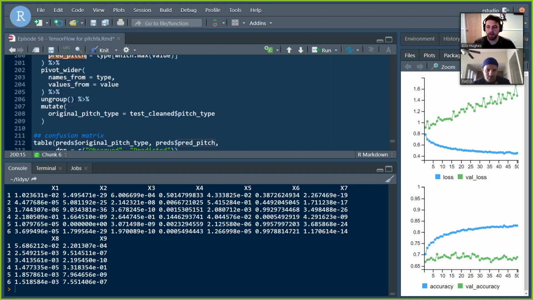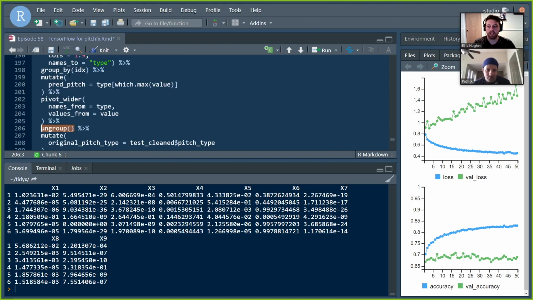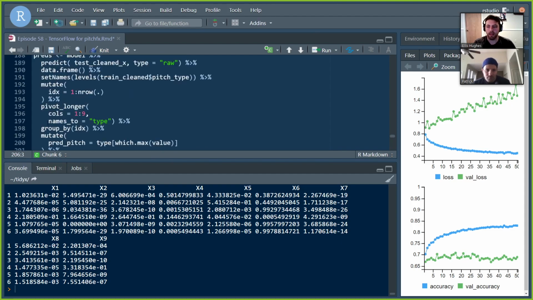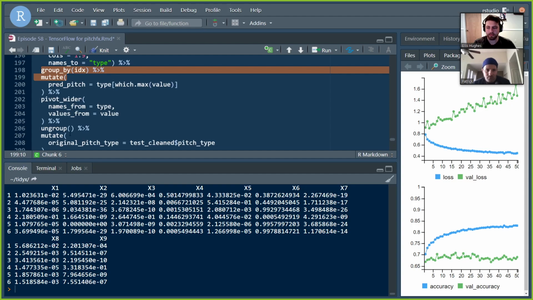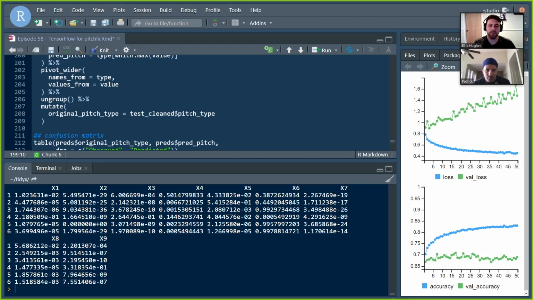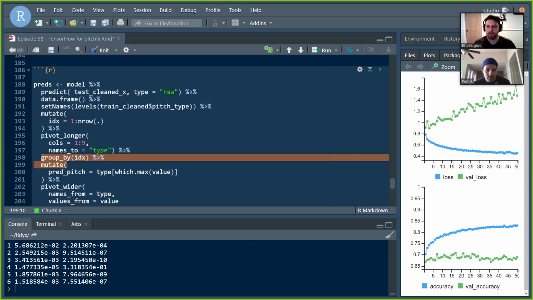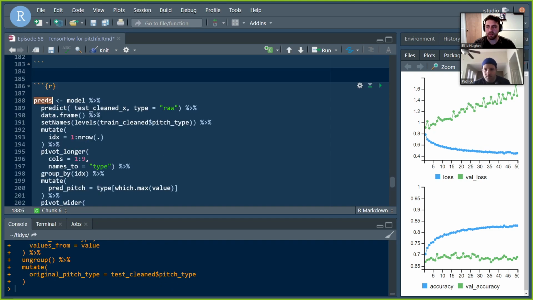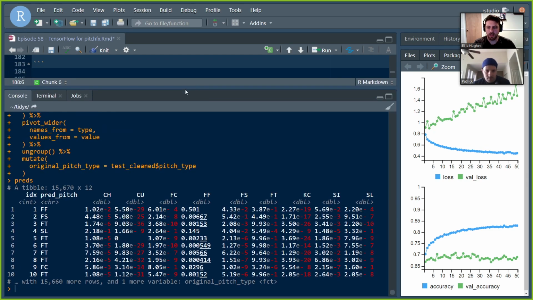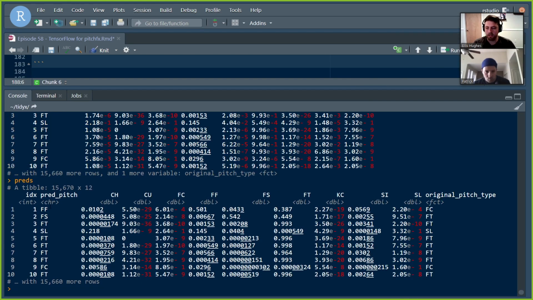We're going to ungroup because we had to group by index here. And then we're going to add in the original pitch type that came in test cleaned. So let's pop that. So there we go. Now we've got a tibble here. So we've got pitch 1, predicted pitch was a 4-seam fastball, FF, yes, which had the highest probability out of all of these.